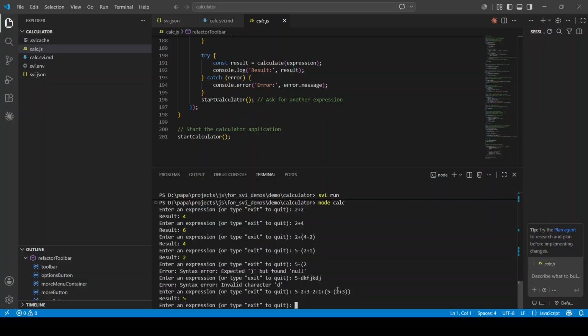This was a simple introduction to SVI. In the next videos, we'll explore more advanced scenarios, including multiple prompts, additional dependencies, and other features. We'll also look at chat mode. Even without an API key, you can use SVI with ChatGPT or other AI chat assistants, including free ones.